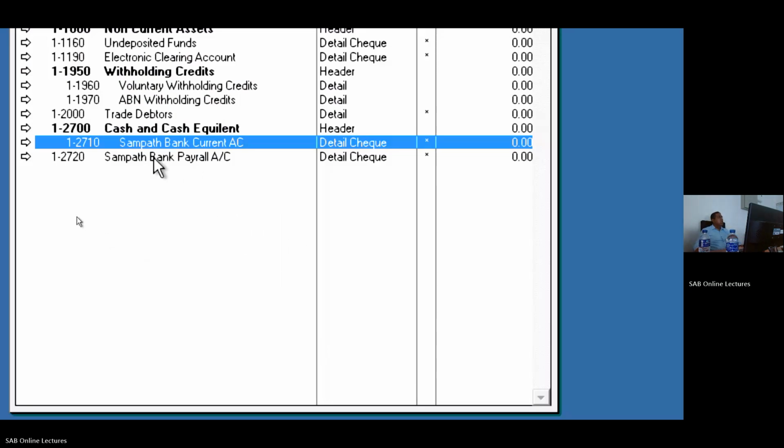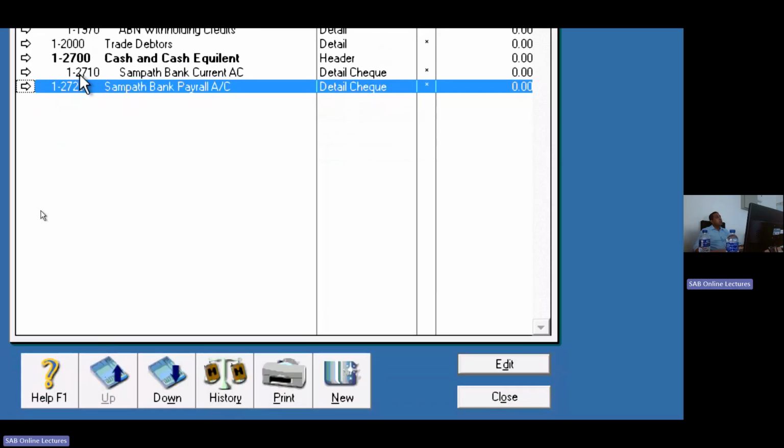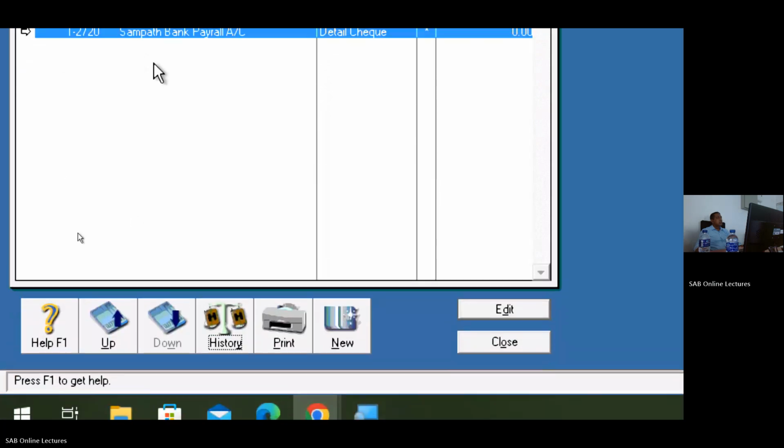Now, under the cash and cash equivalent, Sampath Bank current account 2710 and 2720. Select this account, your payroll account, for payment of your salary and all. In the down, look at here. This is a first level account and the second level account. This payroll account also goes to the second level. Click on the down option, then arrange your account list.